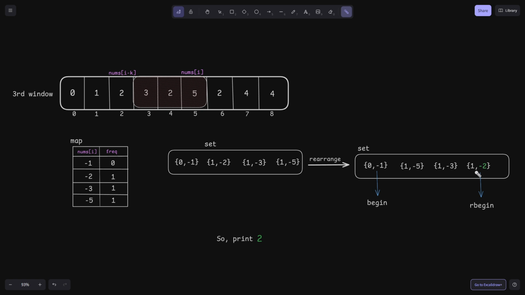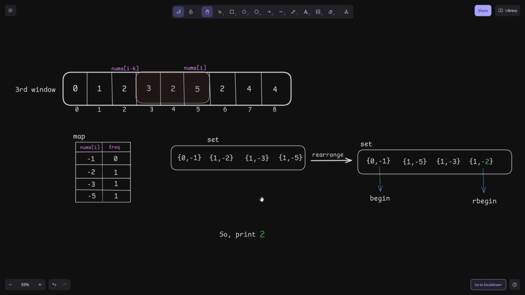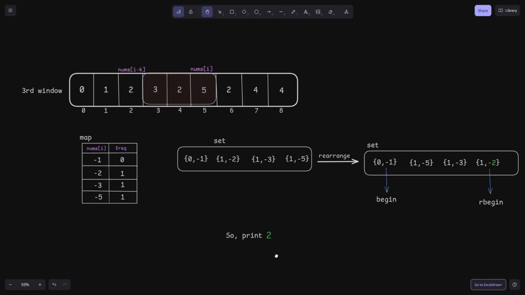But if you had not used that negative concept, then this 1 comma minus 2 would have been present here, and then it would have been difficult for us to retrieve it. But using this negative logic, this minimum element will always be present at the end, and that's why we just have to take a negative of it in order to get the correct answer for the window. So once this is clear, let us move to our fourth window, right?